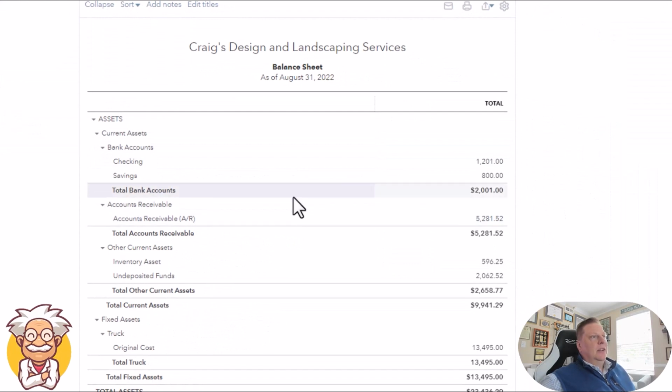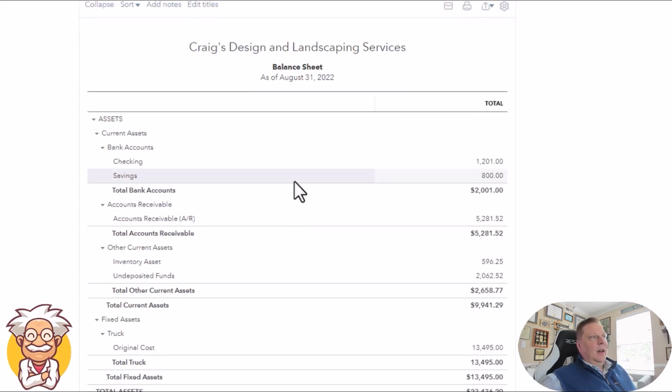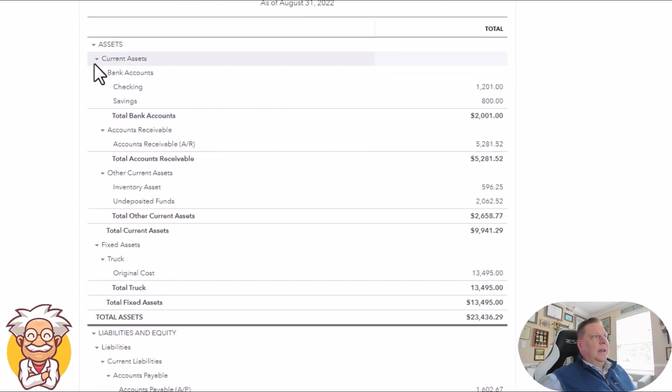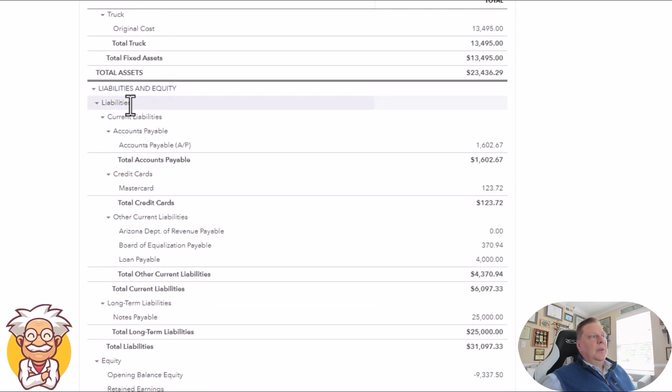So here's our balance sheet, and there's a lot of different things we can do on this. On a simple balance sheet, again, it goes based on your chart of accounts. So we'll always have our current assets first, followed by our fixed assets, and then our long-term assets. So it kind of goes down there, and we get our total assets here. And then we have our liability and equity accounts.